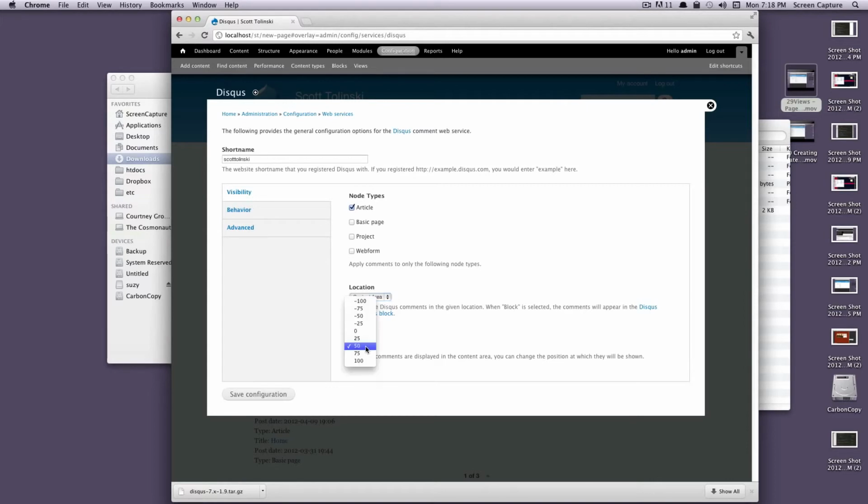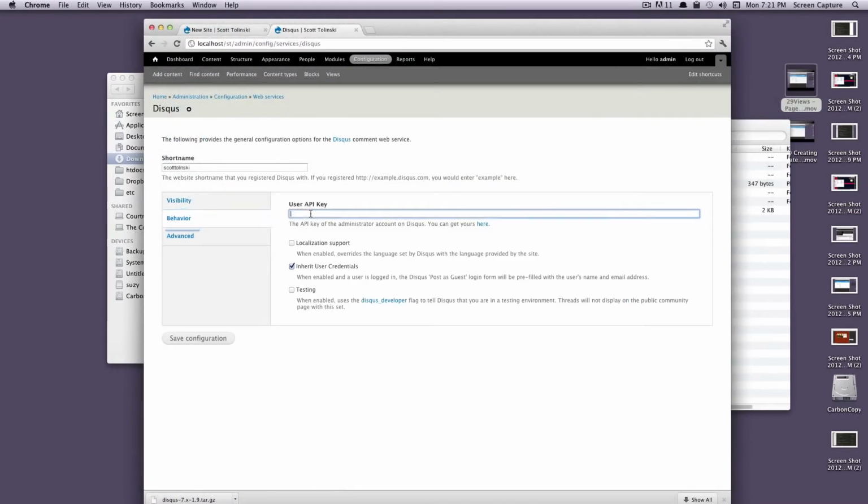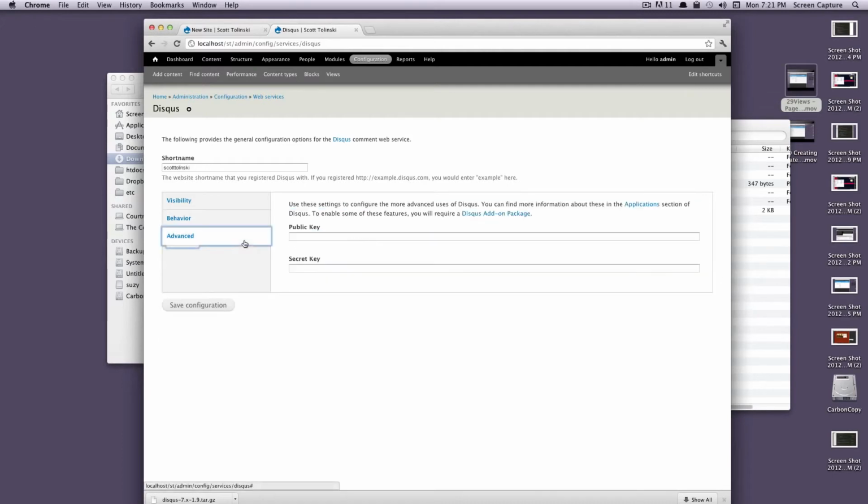And if for some reason you wanted it to be at the very top, I can't imagine why, you could change the weight, but we'll just leave it at 50. So under behavior, it's going to ask for your user API key. You can get yours where it says get yours here. It'll open up in a new tab. For security reasons, I'm just not going to show you what my user API key is, but grab it, and then after that we can go to advanced, and as you can see it's asking for a public key and a secret key. These are for some advanced features, but for the most part you don't need to use them. For right now we just want the comments to show up, so don't worry about that. We'll just click save here.